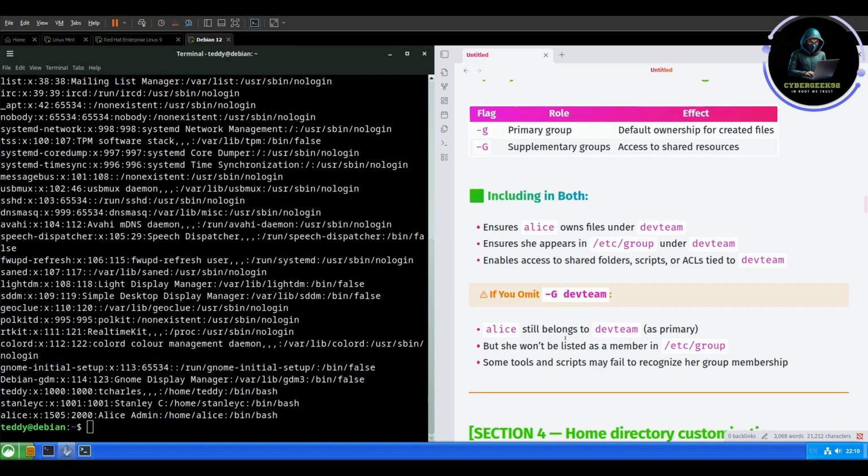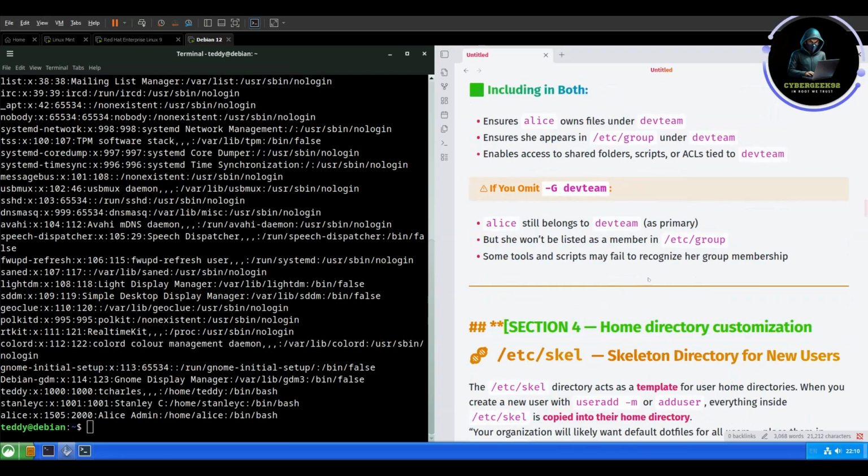So if I didn't include it, what would happen? Alice would still be part of the dev team as primary, but she wouldn't be listed as a member in the /etc/group file. And some tools and scripts may fail to recognize her group membership.